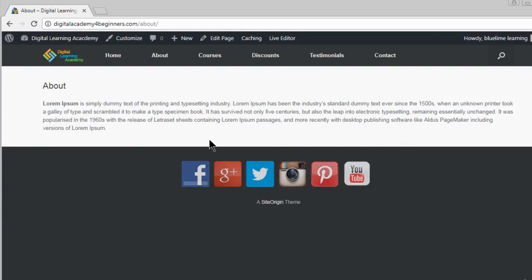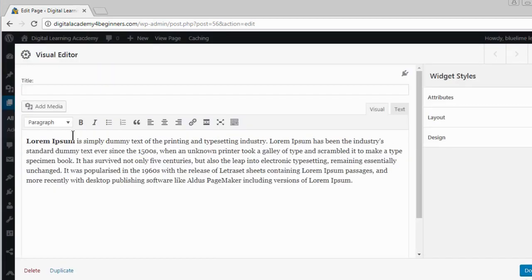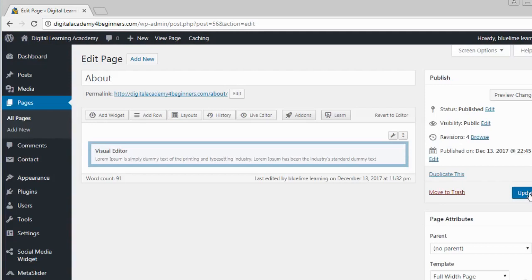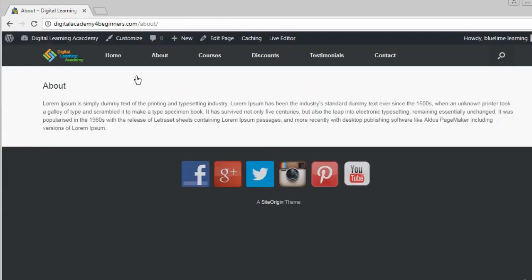I can maybe get rid of this bold one and click edit again and go back into my widget. Click to edit and I will just highlight that and remove the boldness. Click done, update, and then I can view the page by clicking on view page.